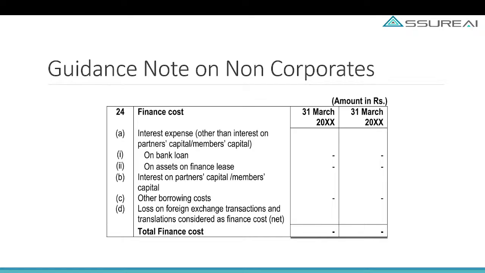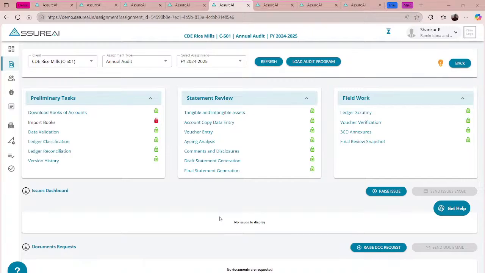So this introduces a tricky situation where we need to maintain whatever mapping was done previously. So for all the previously finalized statements, we need to ensure that the old format is preserved. And for new clients or new statements generated from March 2025, the new format, including it in the finance cost, needs to be enabled. So this is a tricky situation which we need to handle so that there is no regression or any issues created that cause trouble for the users in generating financial statements.